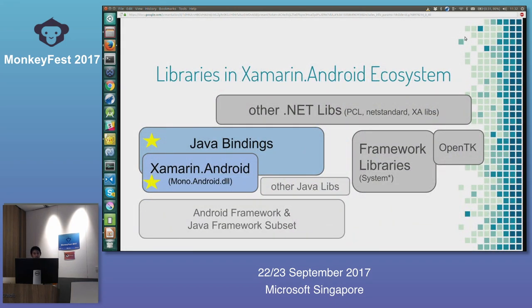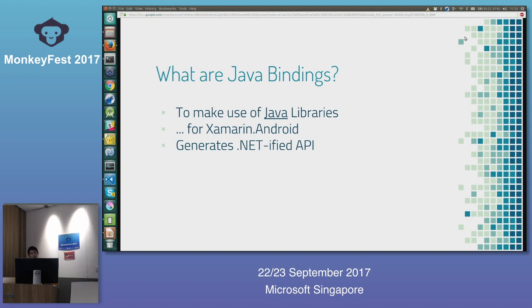Okay, first of all, in the Xamarin Android system, we have a couple of libraries that we can use to develop applications. The most essential ones are framework libraries that are under System something. We also have the core framework assembly for Xamarin Android itself, which is usually mono.android.dll. And Java binding is similar to that Xamarin Android framework assembly. It is mostly to make use of Java libraries for Xamarin Android.